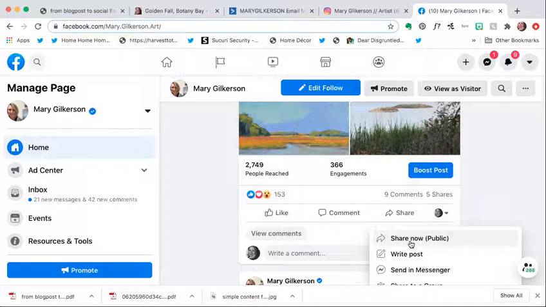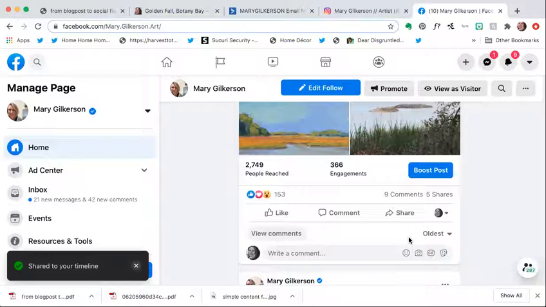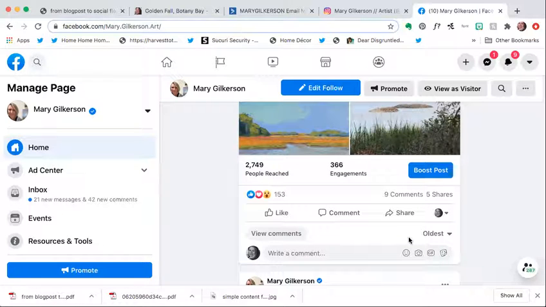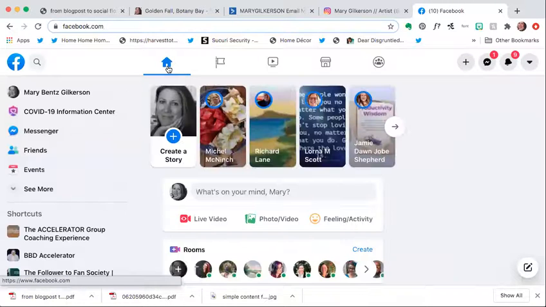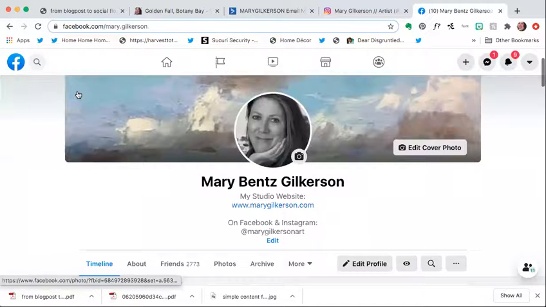Most of my posts are set to public because I don't post anything on my personal profile normally that I don't want the world to see. If I'm going to keep it more private, then I'm going to share it only to friends. So now I'm going to share it public, and that is going to post that to my personal profile. And I can check that out by going over here to my profile. It's going to slowly switch over.